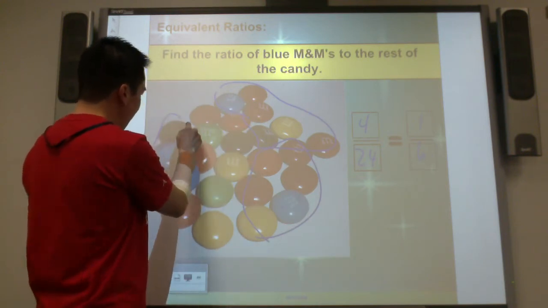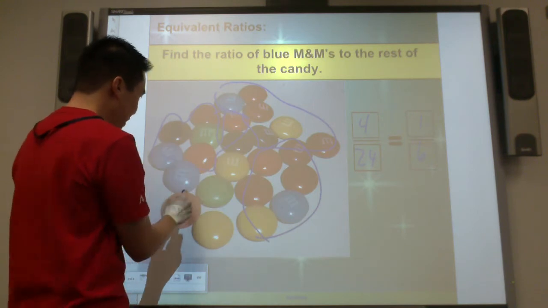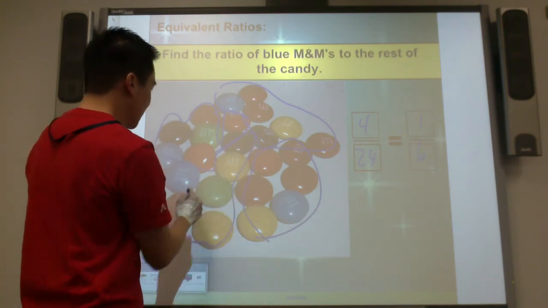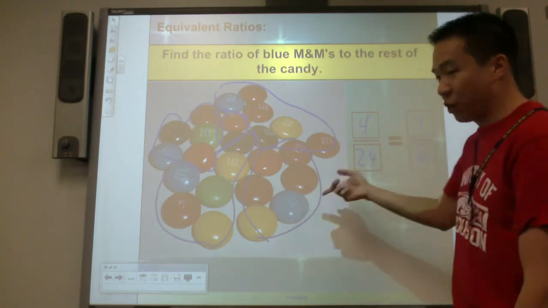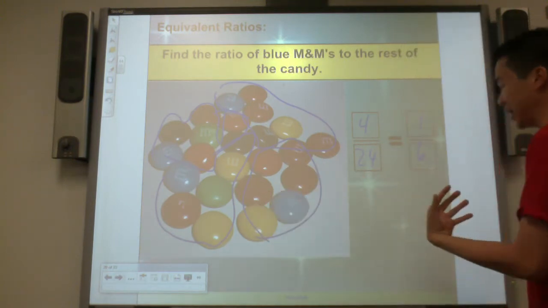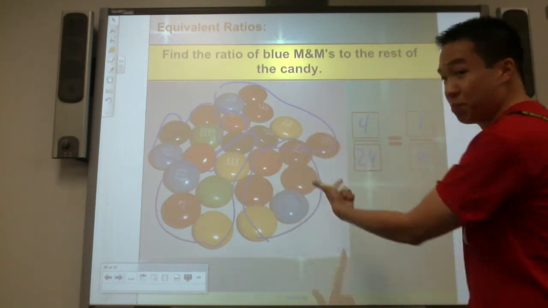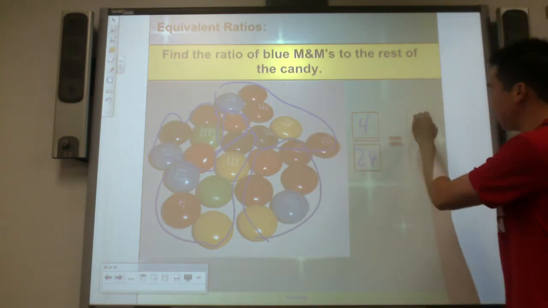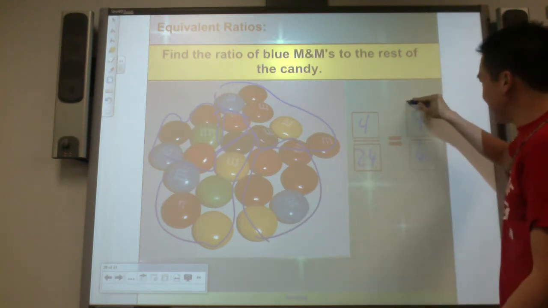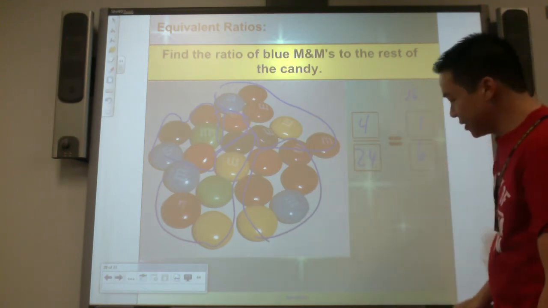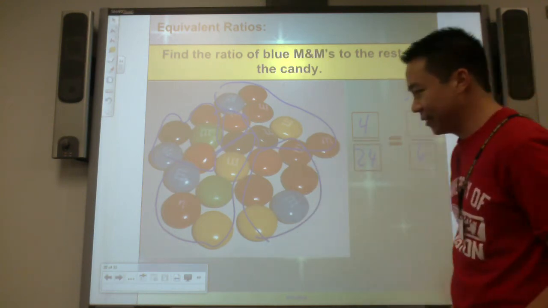1 blue M&M for every 3, 4, 5, 6 candy. Or another way you could say it, there's 6 candy for every blue M&M. Another way you could say it is there's 6 times more candy for every blue M&M. Or you could say there's 1/6 blue M&M for every candy.